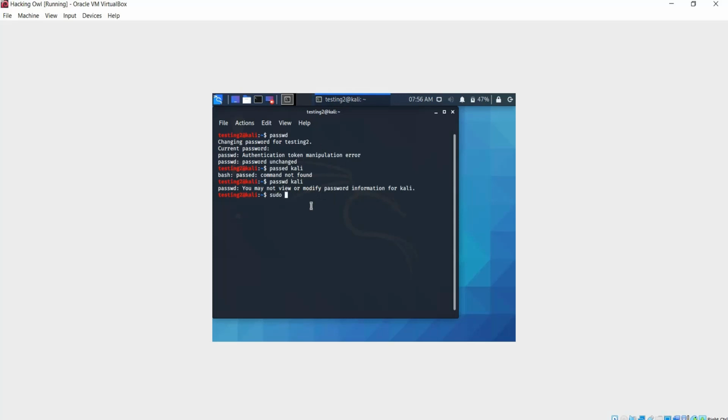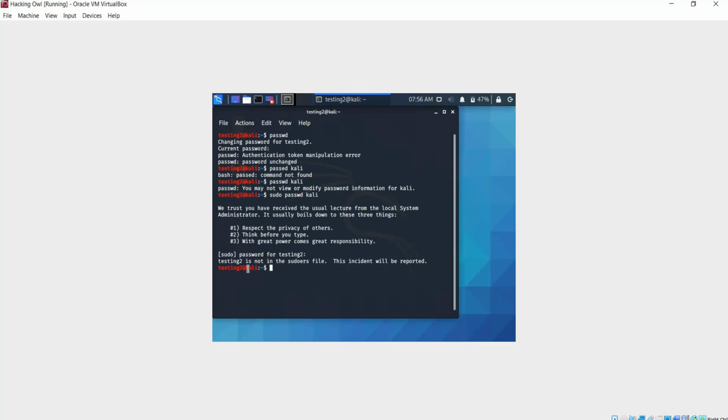What if we just use sudo passwd, then Kali? Here, I just enter sudo. Testing2 is not in the sudoers file. This incident will be reported. See, it will be reported to the super user account. So I'm not actually permitted to change any other user's password, but Kali is permitted because Kali is in the sudoers file.